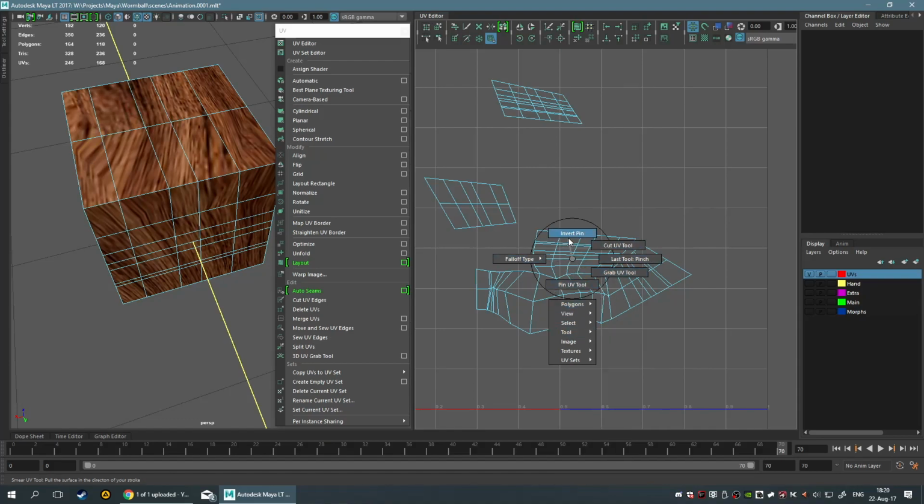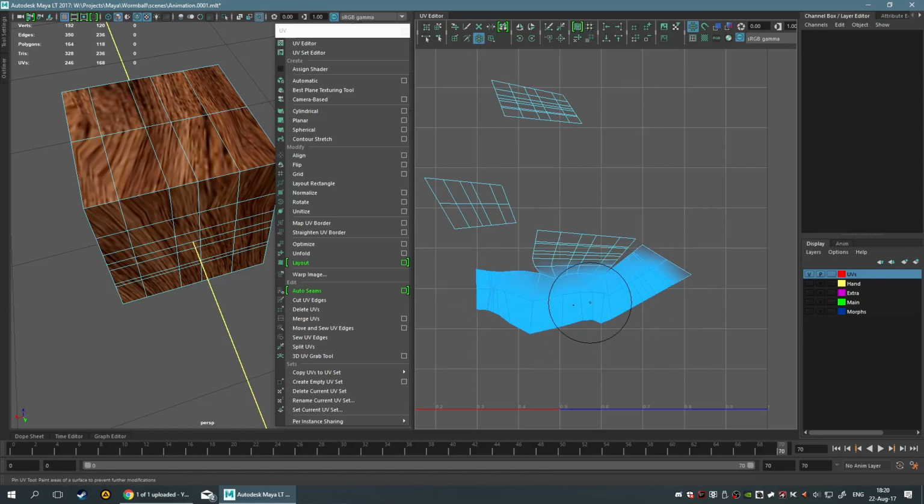Much like everything else, you can have your other tools here, like grab and pin UVs. Pin UVs is like freezing in the sculpting mode. If I go ahead and pin some UVs, you will notice that this does the same thing as the freezing bit in the other one. So you can have your falloff here as well, the same way.